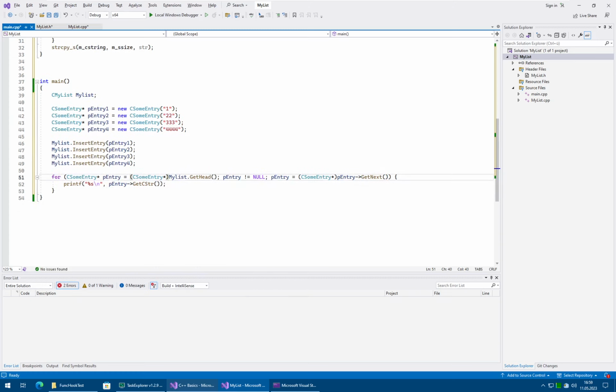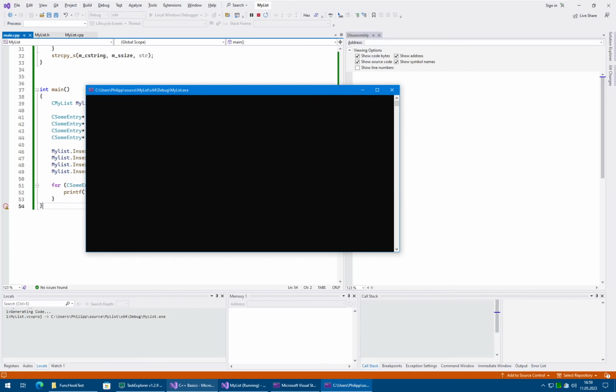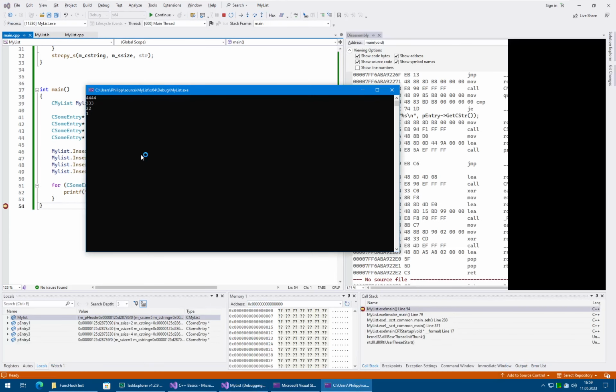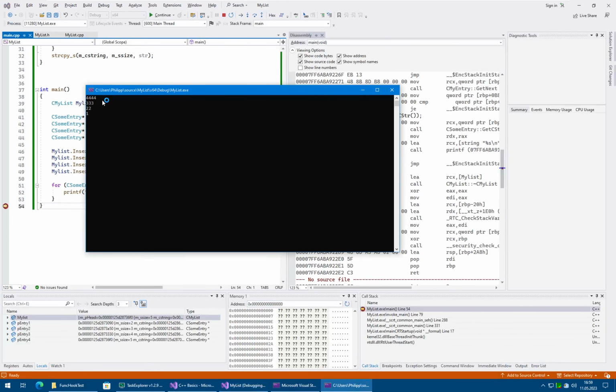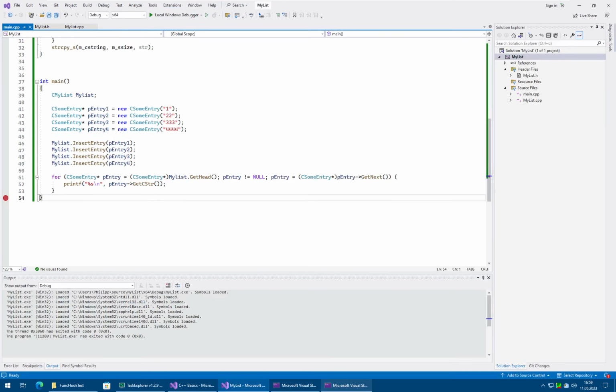Voila, and if we run it, it will just print to the output 1, 2, 2s, 3, 3s, and 4, 4s. It was too quick to see. Okay, it printed them, of course, in the reverse direction, since we are always adding at the head. If we were adding to the tail, then it would be different.